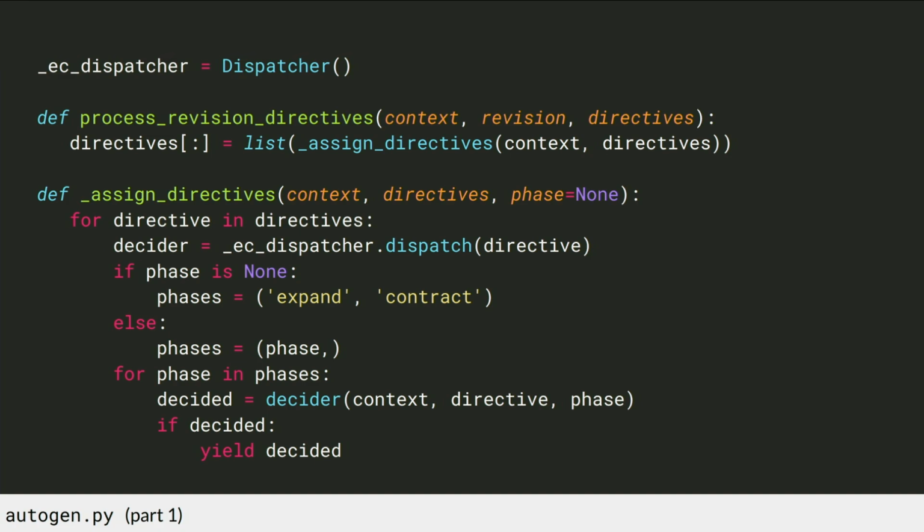So if anyone isn't familiar with that particular operation here, the directives and then the colon inside the square bracket, that's effectively overwriting the contents of the list as opposed to redefining the variable. So what we're doing here is we're overwriting the contents of directives based on the output of this assign directives function. All that that's doing is iterating through every directive that Alembic has automatically generated for us, and it's feeding it into this thing called dispatcher.